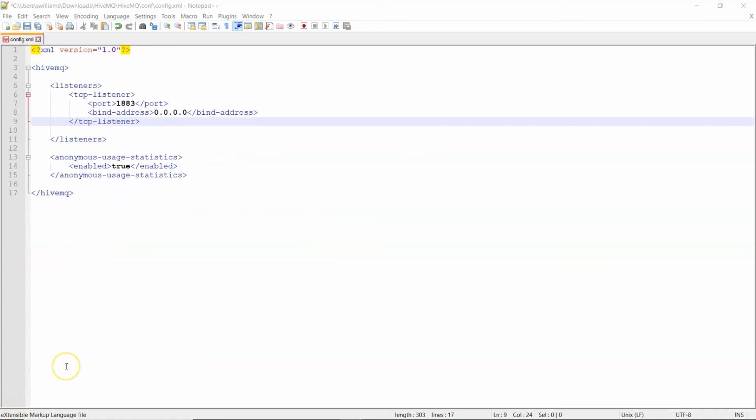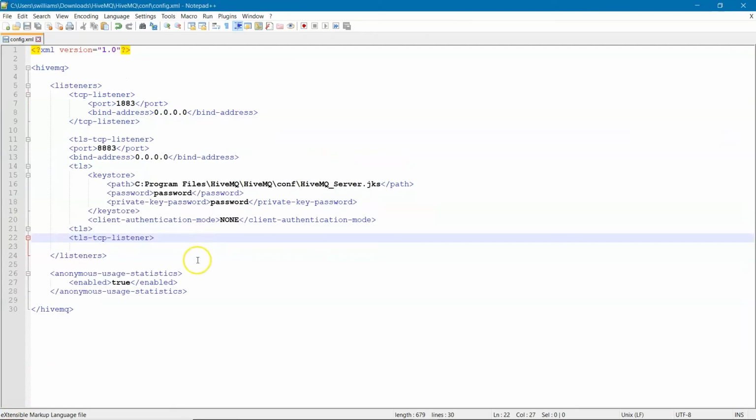Open the config.xml file with Notepad++ or a similar app that will allow you to edit the XML. On the screen, you'll see the default configuration for the file, which only contains the unsecured TCP listener on port 1883. In order to use server-side TLS, we need to create a TLS listener on port 8883, for which we will use the Java keystore we created. Ensure that the path is accurate and enter the password for the Java keystore as well as the password for the SOTI Connect server's private key. Client authentication should be set to none as this is only used for TLS with client certificates.